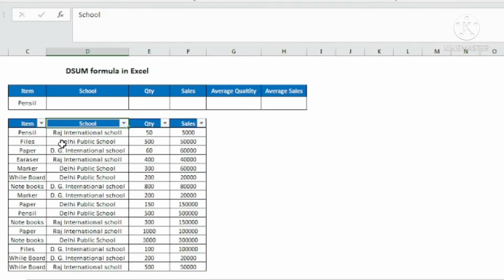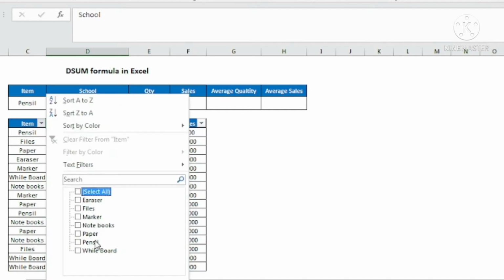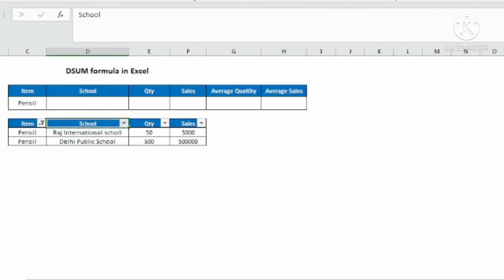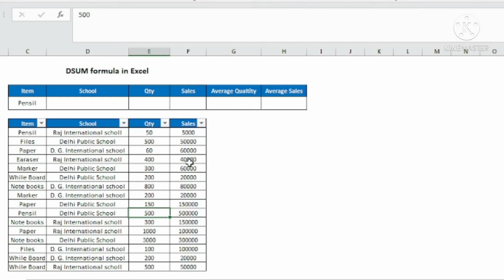But if I want to find out total pencils sold only to a particular school, say only for Delhi Public School, total 500 quantities sold, but I want to get that with the help of a formula, then my SUMIF formula will not be useful for me because there will be multiple criteria. There I will be using the formula which is called DSUM. So I will just show you how to use DSUM based upon one criteria, and then we will go ahead and learn how to use multiple criteria to get the particular sum.